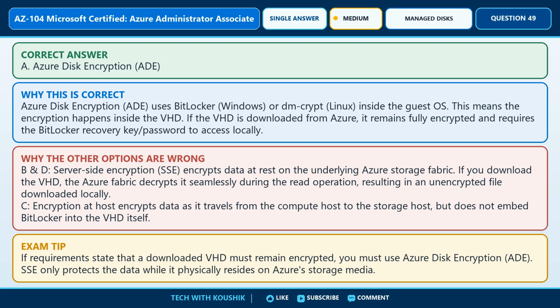Now consider why the remaining options are unsuitable. B and D, server-side encryption, SSE, encrypts data at rest on the underlying Azure Storage Fabric. If you download the VHD, the Azure Fabric decrypts it seamlessly during the read operation, resulting in an unencrypted file downloaded locally. C, encryption at host encrypts data as it travels from the compute host to the storage host, but does not embed BitLocker into the VHD itself.